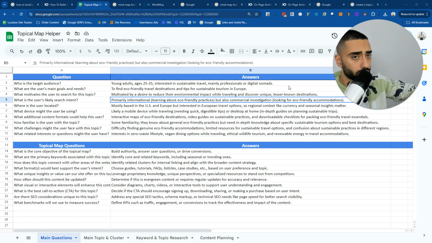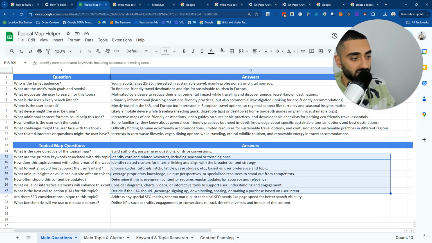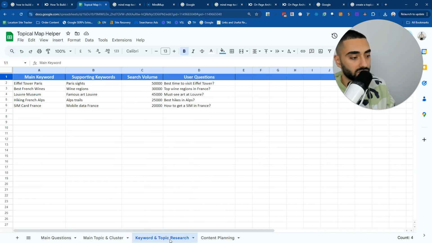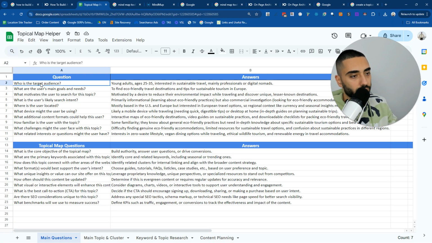And one thing that I'll also do is I'll keep the dummy content in. So, for example, the actual answers that I've given, and then the main topic, the keywords, and the content planning, just so you guys actually have an understanding on how to use it. So let's actually run through the questions.